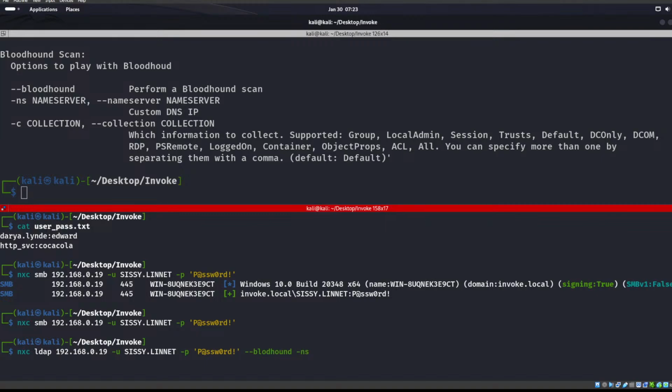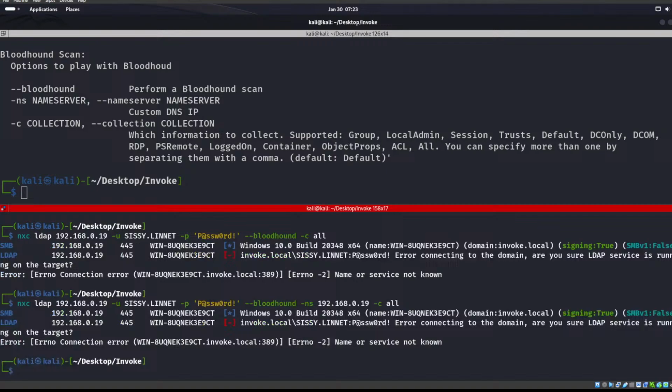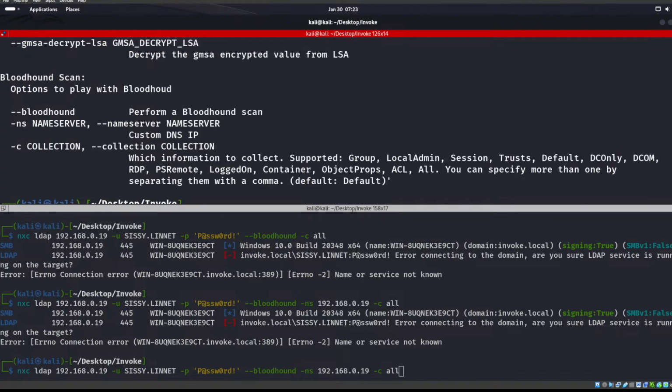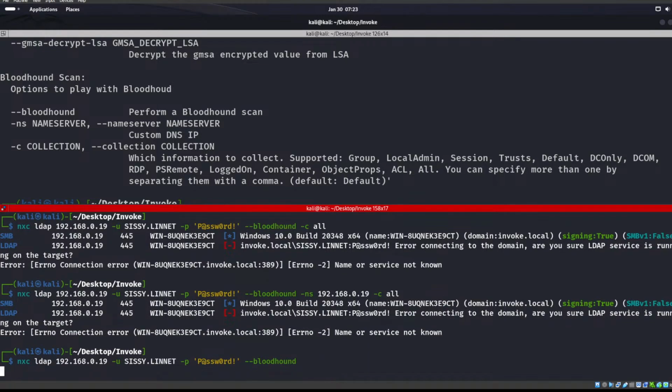NS is going to be... Actually, I don't know if I actually need NS. I should just have to say collection method all and see if that works. Okay, we might need an NS, the name server. Okay, what is that saying? Connected domain. Are you sure LDAP service is running on the target? Yes, 100% it is. I know sometimes Bloodhound doesn't always work with this also, with NetExec here.